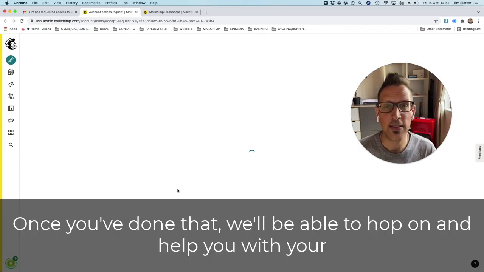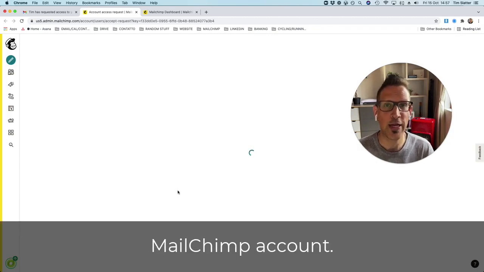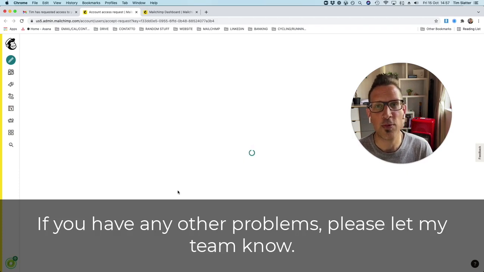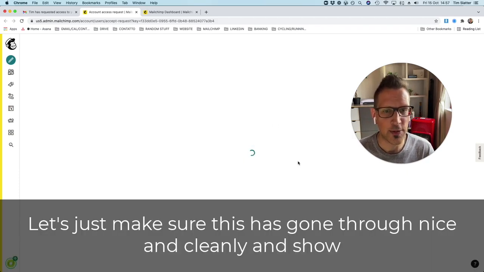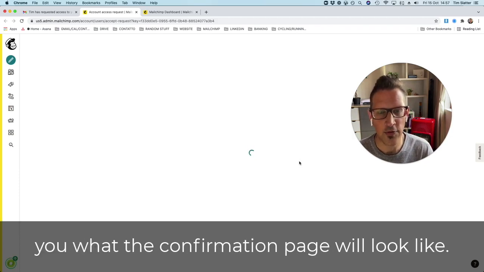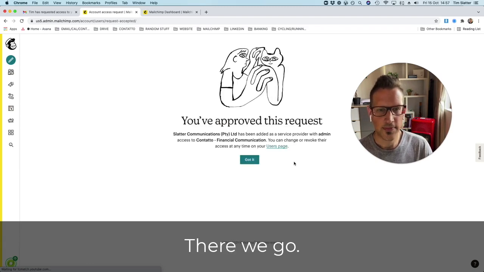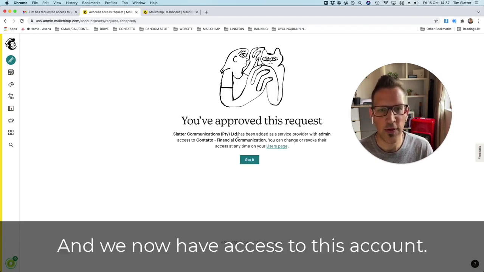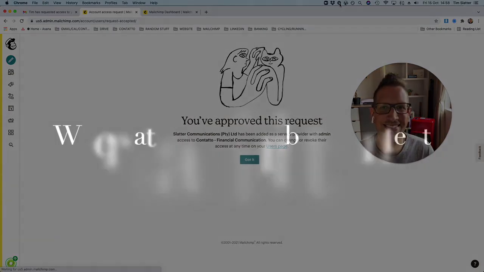Once you've done that, we'll be able to hop on and help you with your MailChimp account. If you have any other problems, please let my team know. Let's just make sure this has gone through nice and cleanly and show you what the confirmation page will look like. There we go. It has been approved and we now have access to this account. I hope that helps.